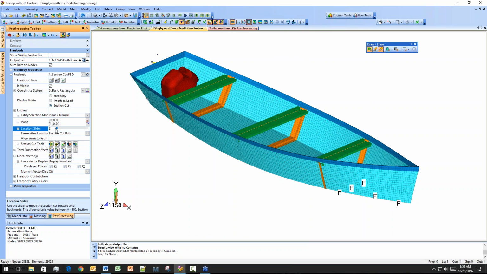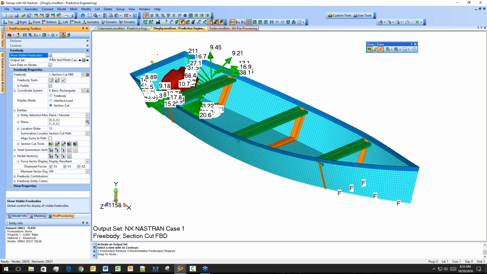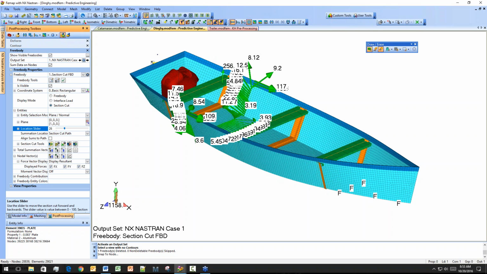Now we have this location slider option here. And as you move your location slider, if we turn on our free bodies, it will shift your free body diagram around your structure.